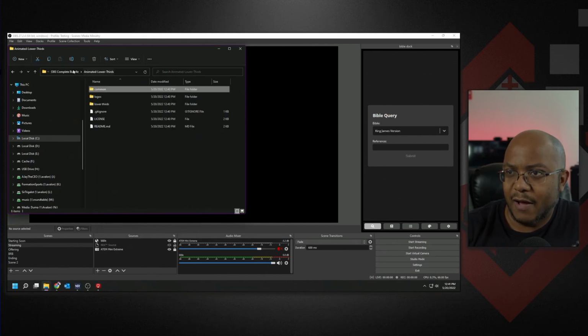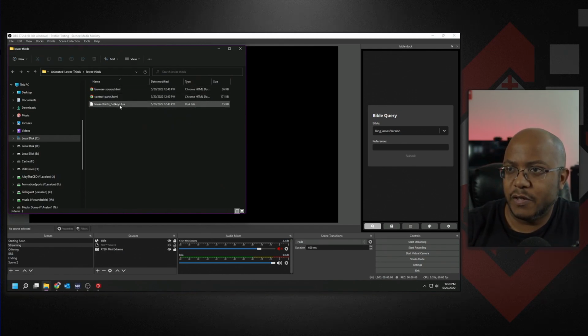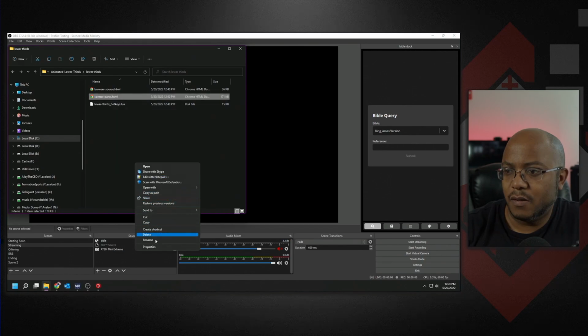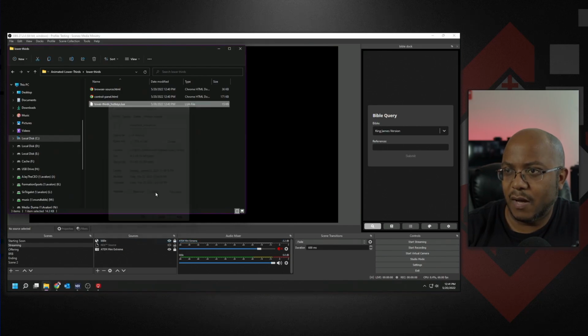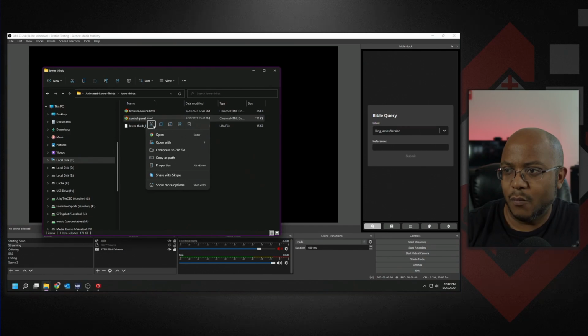All right, we're going to come back out of the common folder. We're going to go to the lower thirds folder. We're going to do the same thing. Properties, unblock. Properties, unblock. Properties, unblock. All right, let's keep this window open. We're going to hold down the shift key, and this is the Windows version. Hold down the shift key, and we're going to right click on control panel. And we're going to do copy as path.